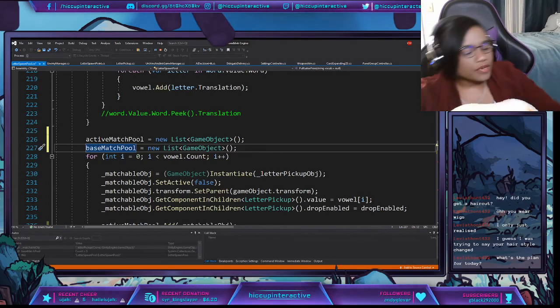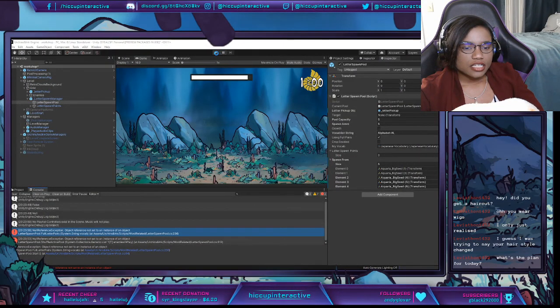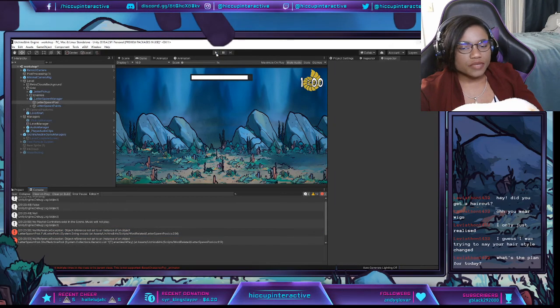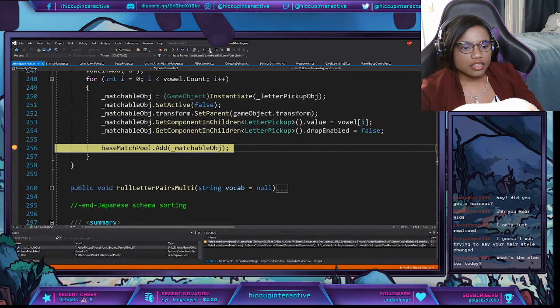Alright, so picking up from where I left off, I got it to where it'll spawn the stuff and it'll make sure that it has the matching component. Why can't I put a breakpoint here?